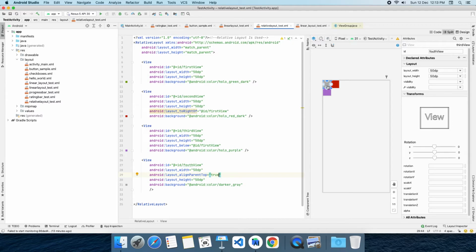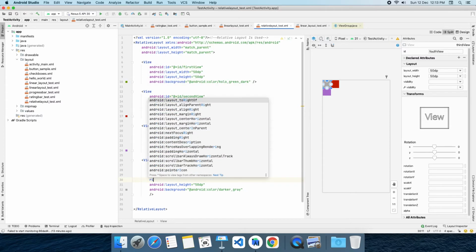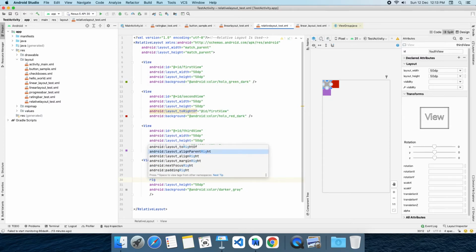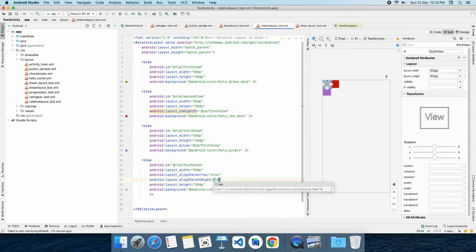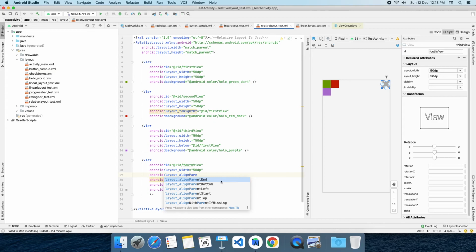By default it is top in the center. Now move this to the right-hand side, the right of the parent. See, alignParentRight equal to true. See, this is positioned to the right of the parent. Now what if you want to align this view to the bottom of the parent? So instead of giving top, give parent bottom. Parent bottom equal to true. This is coming here now.